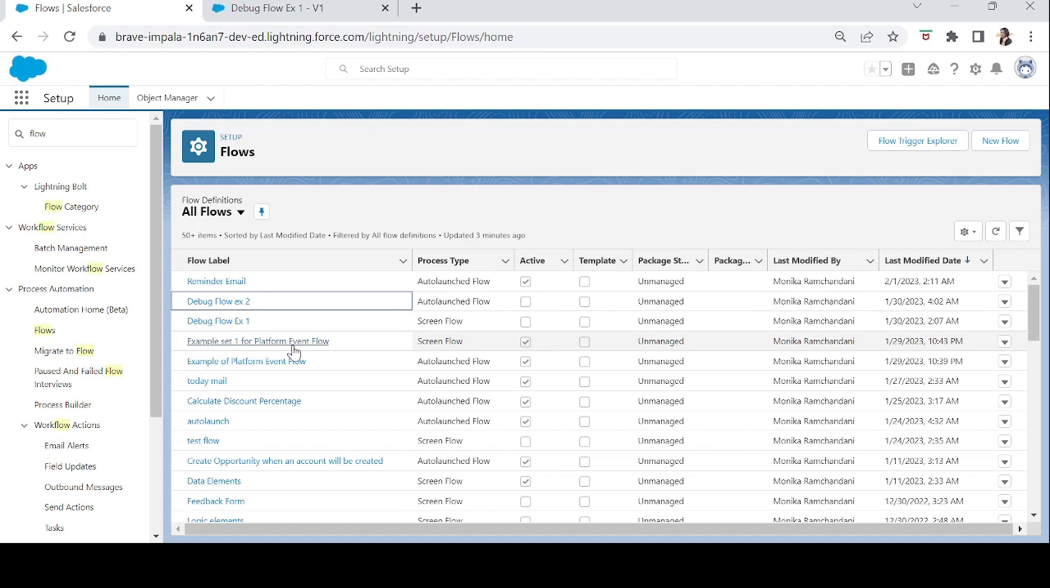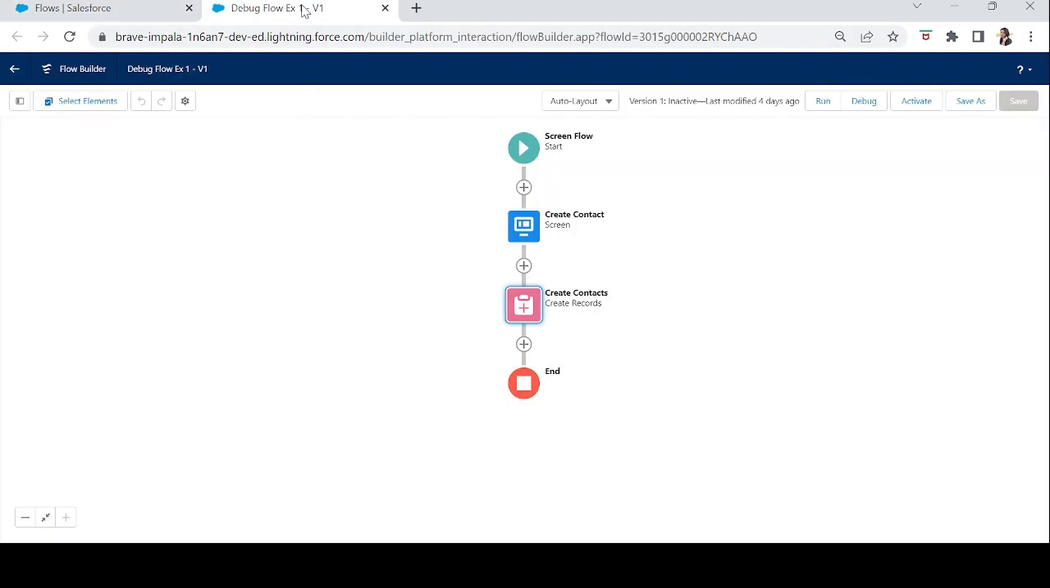Okay, so this is the flow list that I have in my Salesforce org. I have created these two examples to help you understand how you can troubleshoot flows using the debug button and the view test button, and how we can check the other culprits as well. So let's go to the first example that I have opened here already.